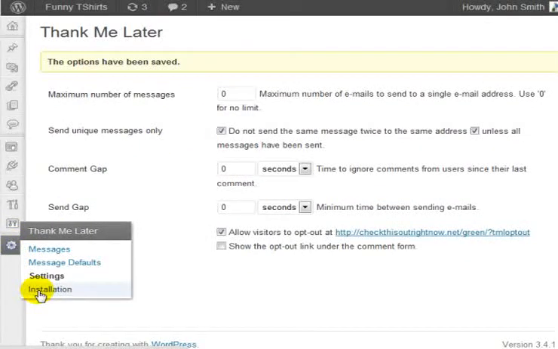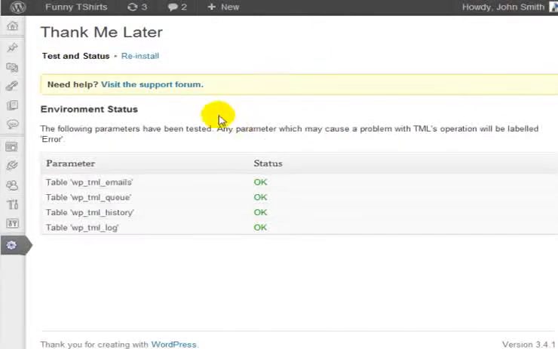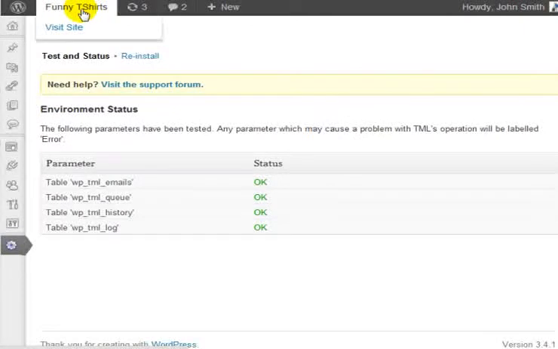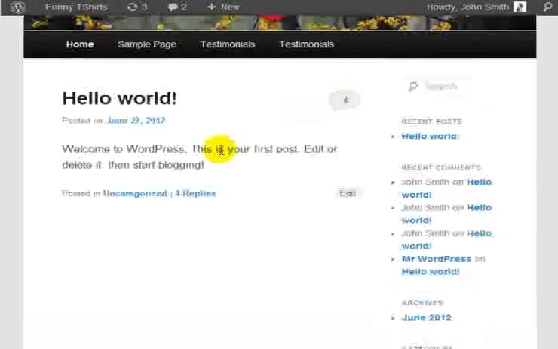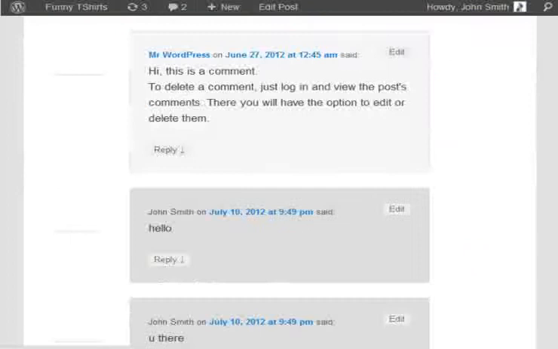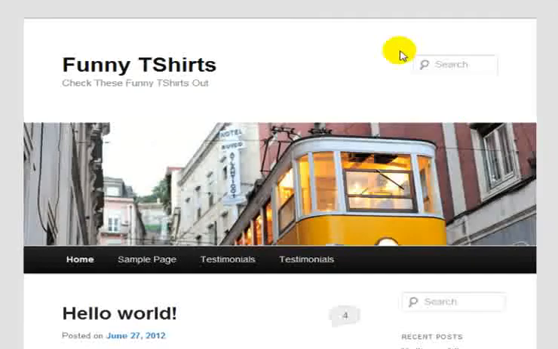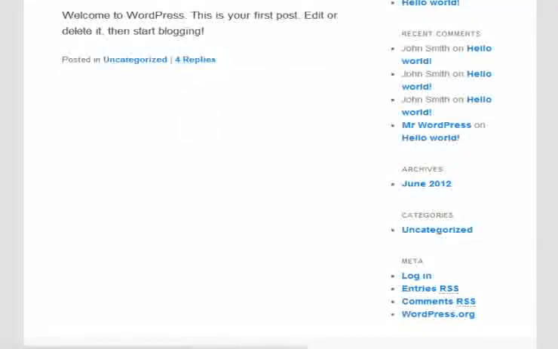And then the last thing is if you click on Installation under the plugin settings, at this point it tests the plugin and it shows you whether or not it is successful. If it says OK, OK, OK, and OK, all green OKs, then you're good to go. Now what we can do is we can go ahead and test this plugin. So you'll need to go to the live site and you need to go ahead and log out as an administrator.